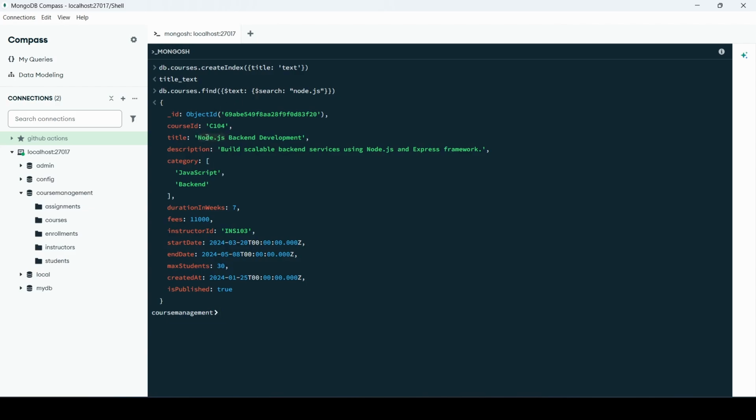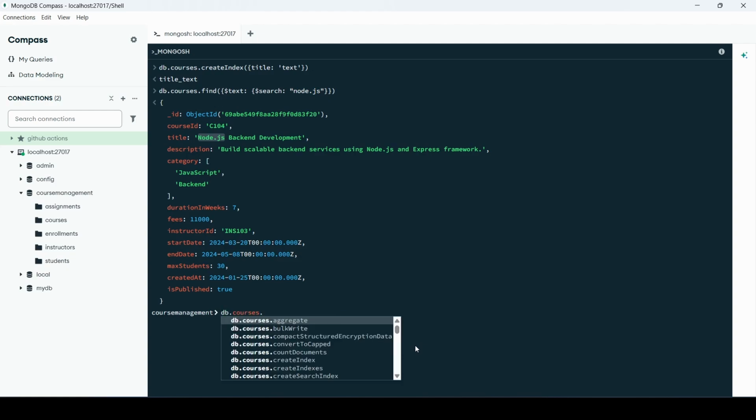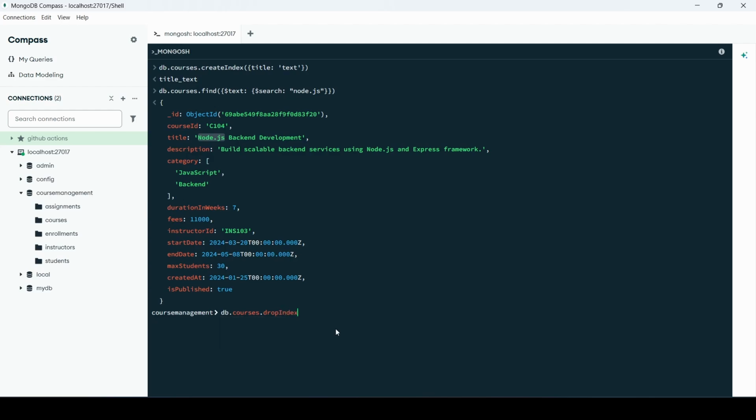So we have this particular course where the title has Node.js. If you carefully see, this Node.js is written in a different case, and we are passing this Node.js in a different case. So irrespective of the case, we are able to search for our text with the help of this text index. Now let us drop it, db.courses.dropIndex. So we will drop this title_text.